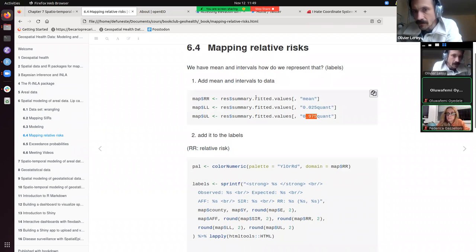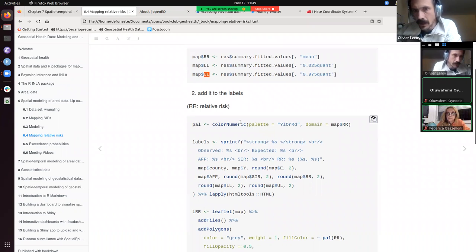And then we add it to the map data. This is the relative risk, this is the lower level, and this is the upper level of the risk. I think this is what it means, RR is relative risk.